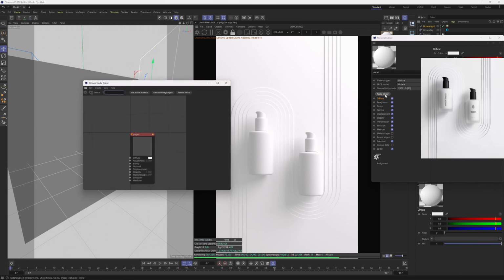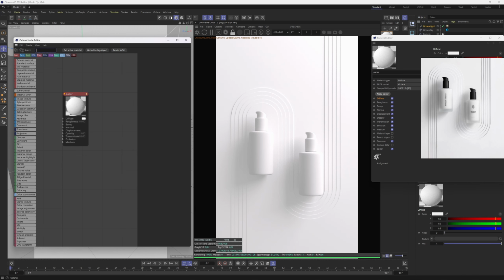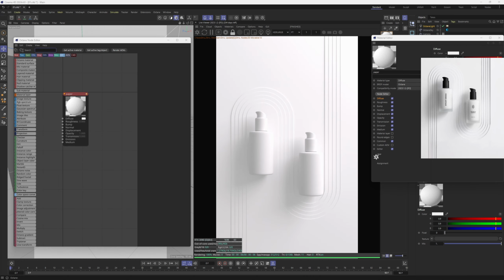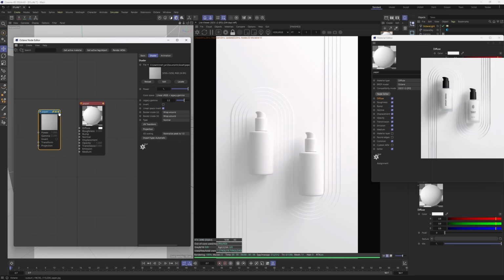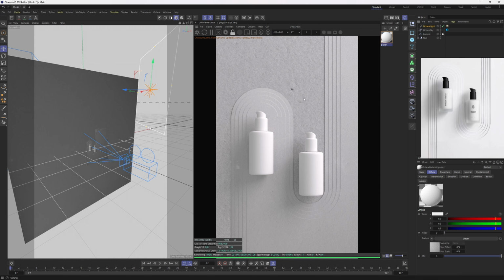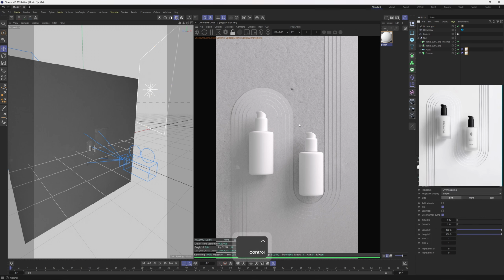Then I will open up the node editor. I will basically add in a paper texture, which is going to be this one. Then I will link this texture to the diffuse channel of the material. As you can see, the size of this texture is extremely large, and since I applied this material on two different objects, the sizes of the texture don't match at all.